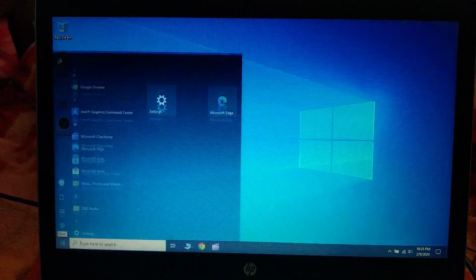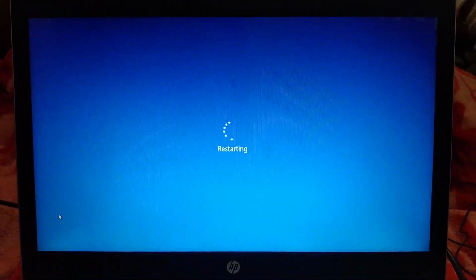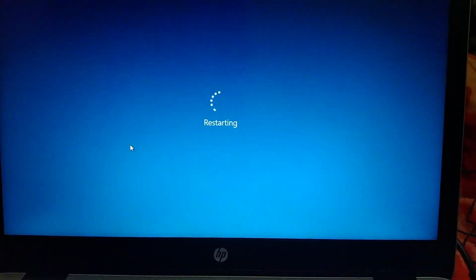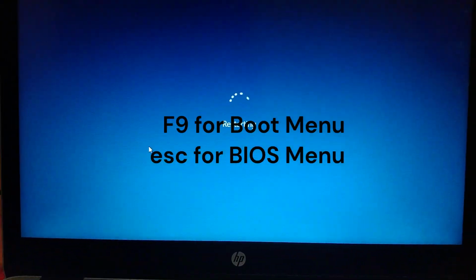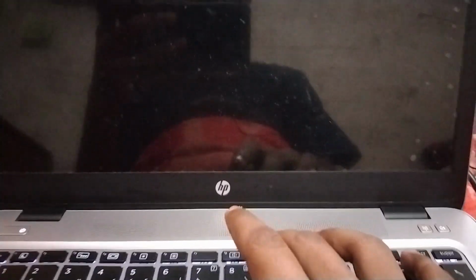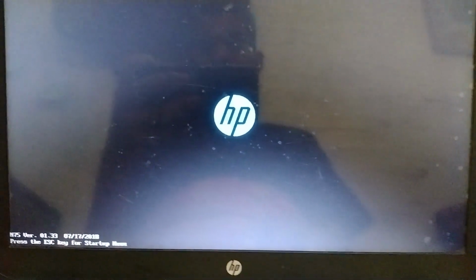Okay, now I'm going to restart my PC and go to my BIOS menu. This is my HP laptop, and to go to the boot menu, I have to use the F9 key. For the BIOS menu, you can use the Escape key on the HP laptop. So when restarting, on the HP logo, press F9 and wait for some time, and it will take you to the boot window.